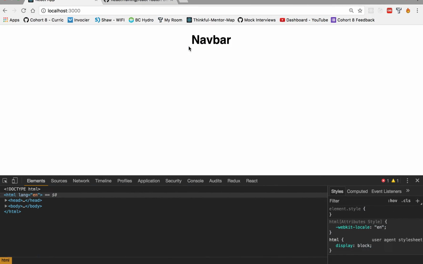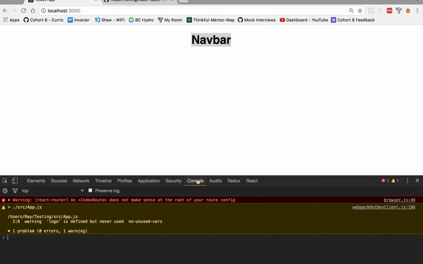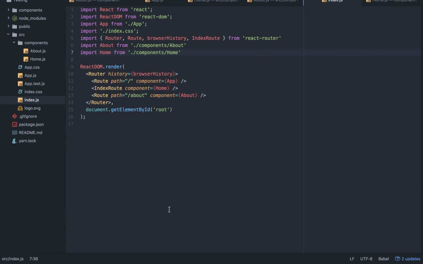And we now have our nav bar, but we don't see our home component. Let's see what's going on here. Index route does not make sense at the root of your route config. So what that means is we need to wrap our routes, okay? So what we can do is set up this route, but instead of closing it here, we will wrap these two routes inside it, okay?